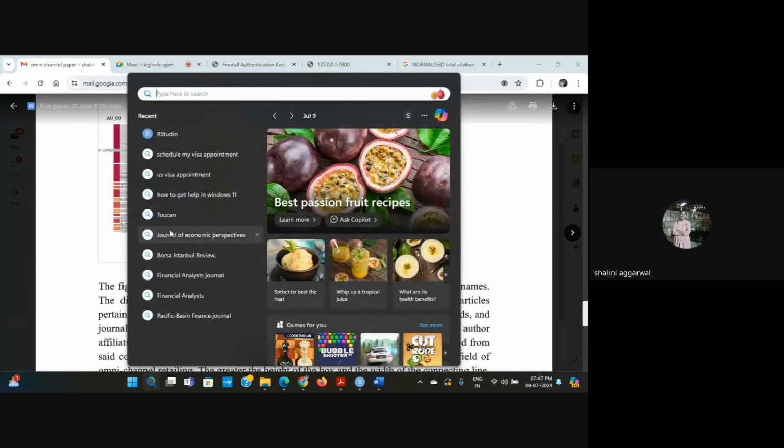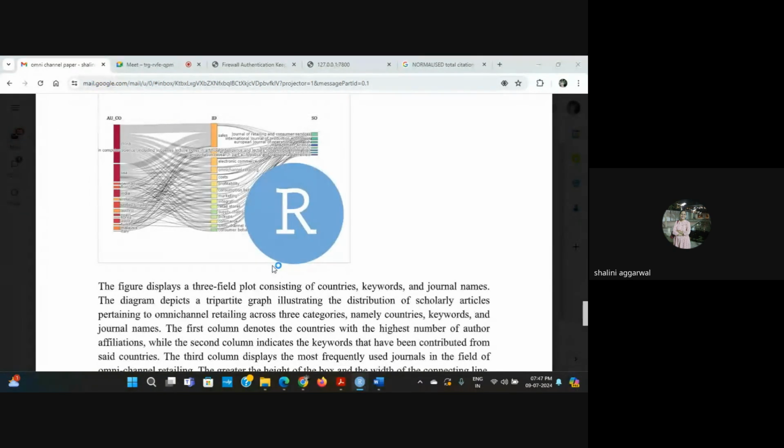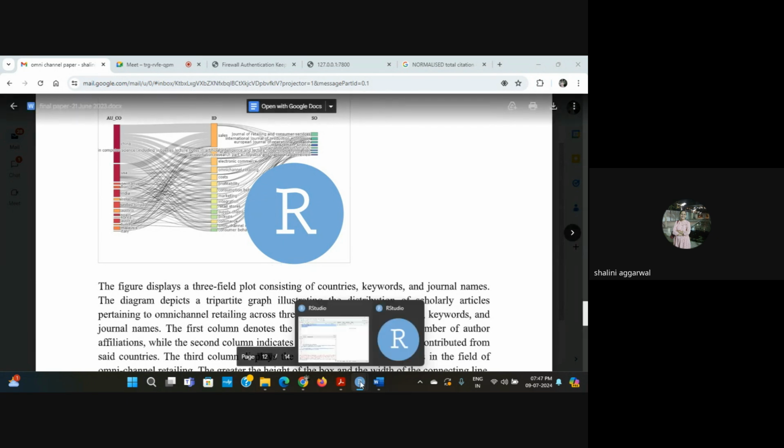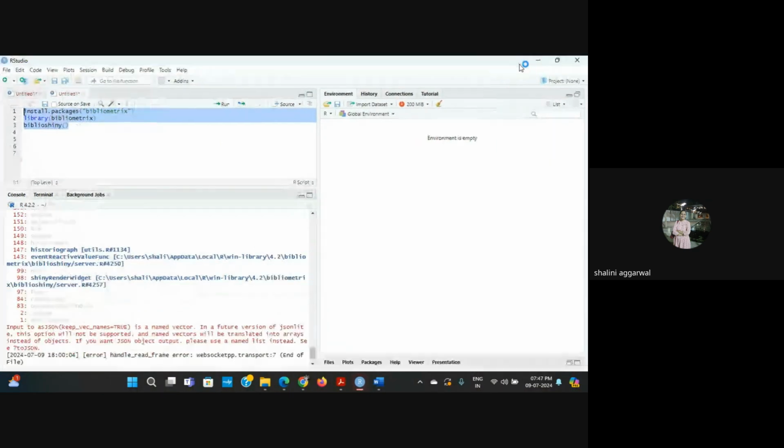So let me tell you. What you have to type here is R Studio. This is the basic requirement. This is one way of doing the bibliometric analysis, that is, you use the R Studio. So I have used this R Studio. You have to download this R Studio on your laptops.